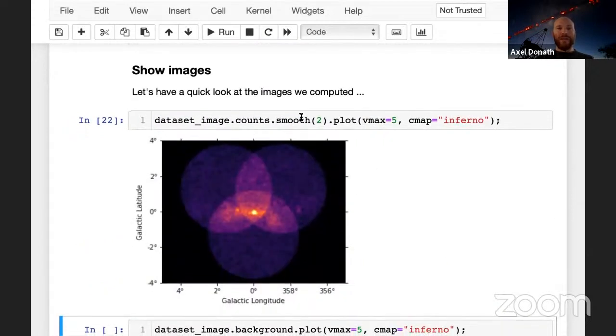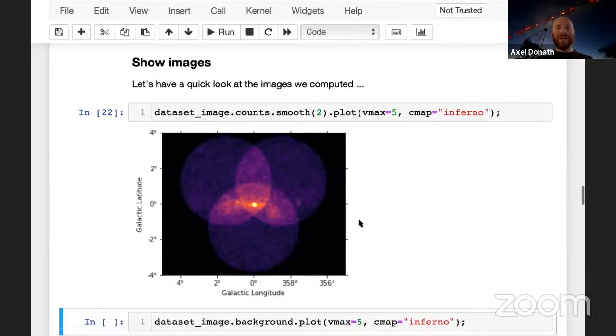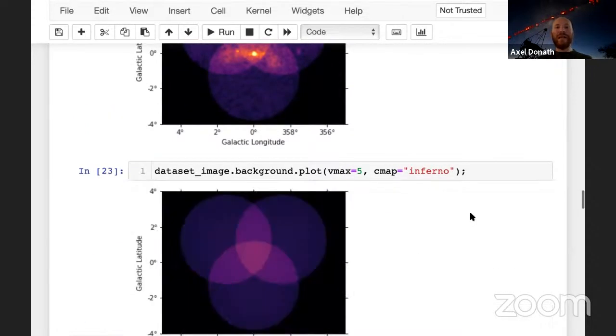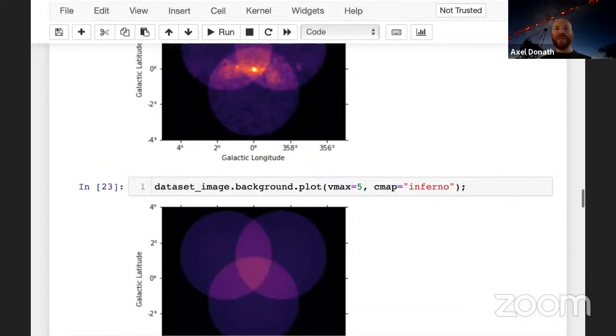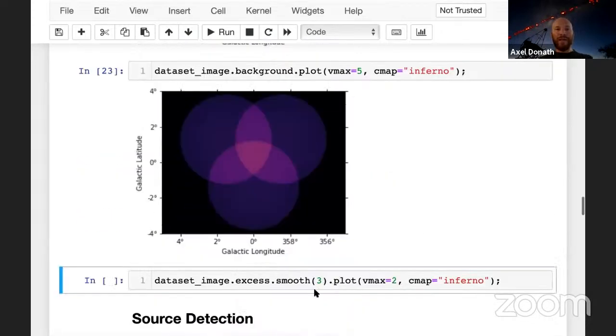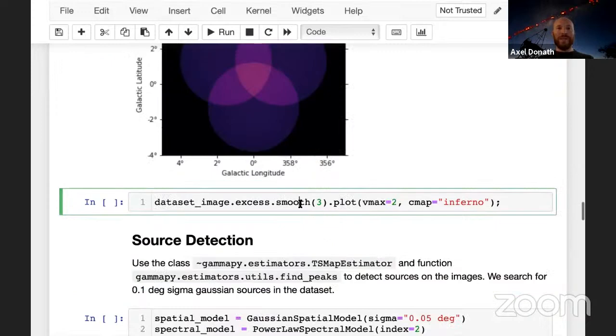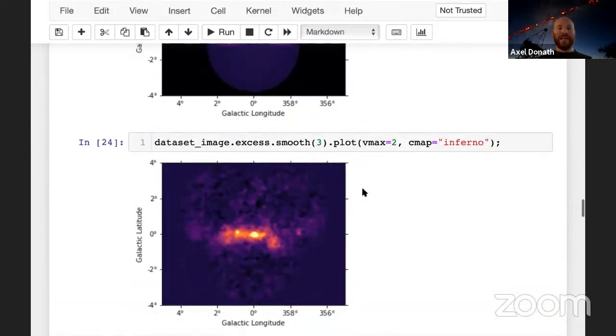This is what the counts look like, now integrated over energy. Then there's also some estimate of the background in the same region. This is what it looks like. And if we now subtract the background from the counts, then we get an estimate on the axis here.